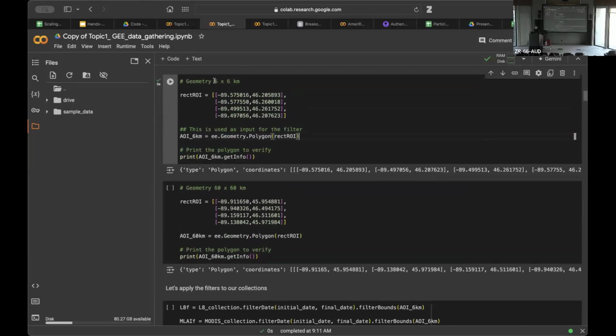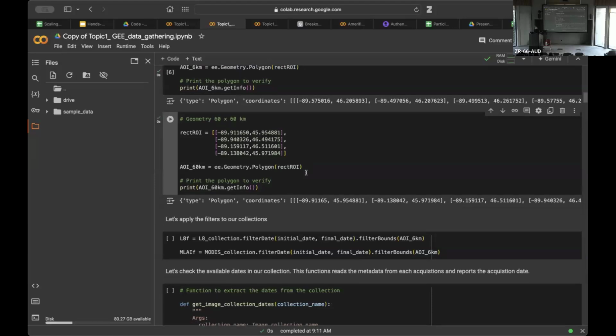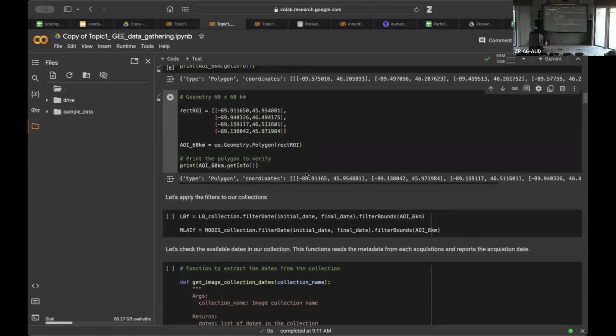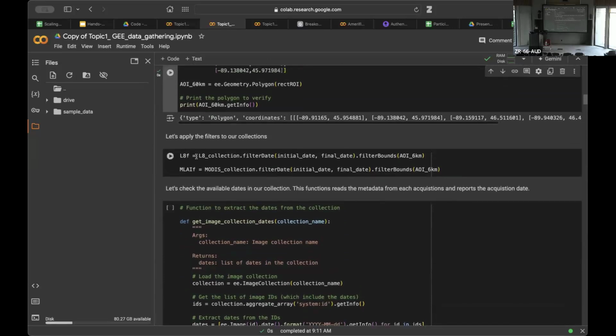I mentioned that we have this area surrounding the tower, about 6 by 6 kilometers. Another example could be 60 by 60 kilometers. This is just an example to extract different areas centered on the tower, so you have different views of the landscape at different scales.